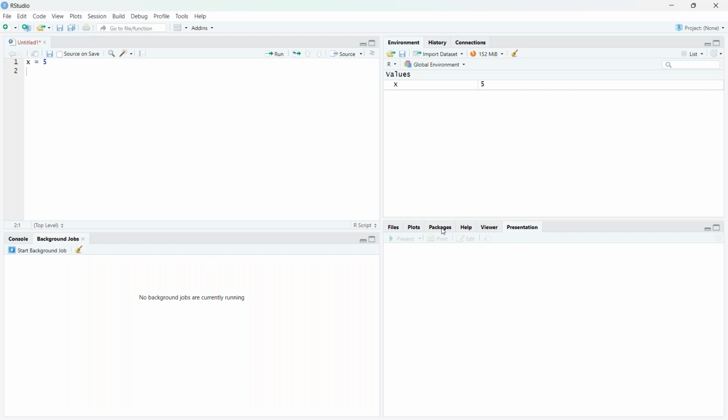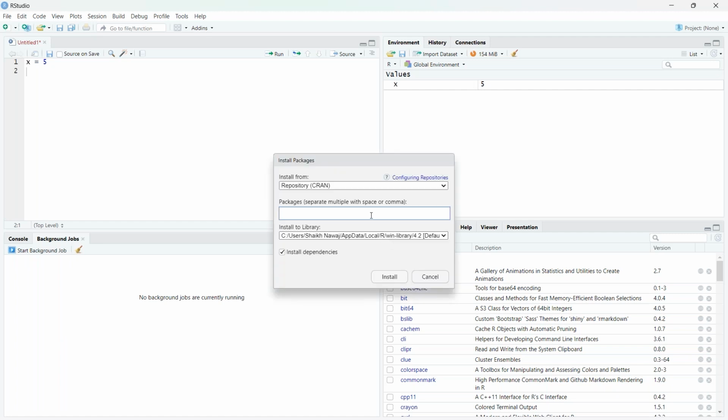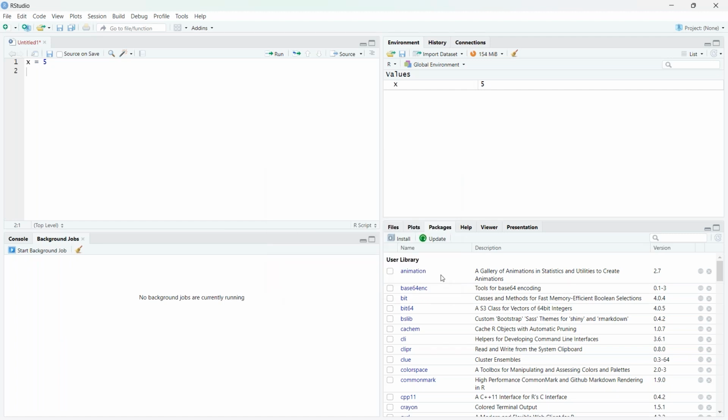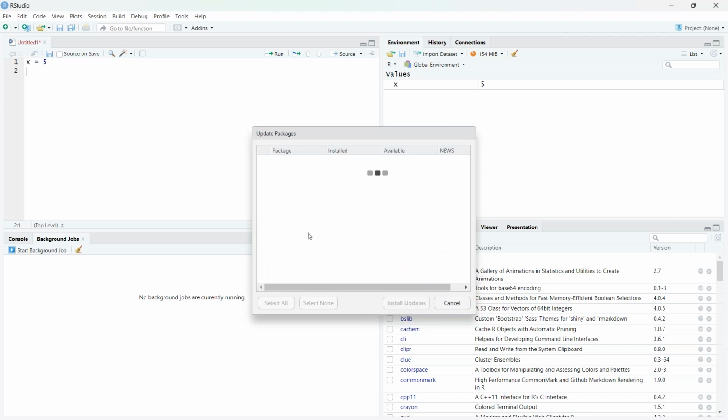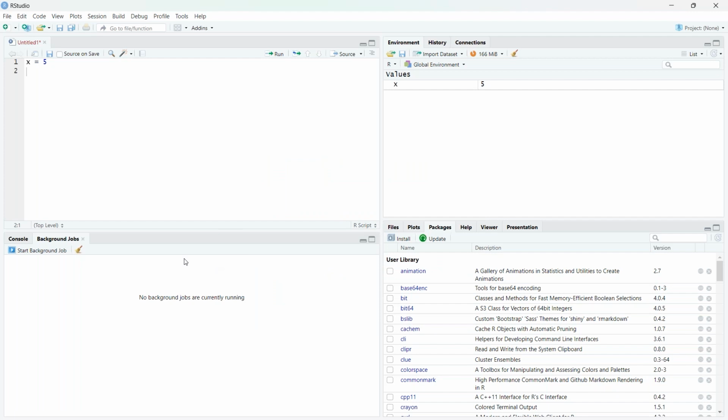Let's say if you wanna go ahead and install a package, you will find that it shows you all the things in the background jobs, like how the different packages are installing in the background jobs, not in the console. Like, let me just update one package, let's say ggplot. Okay, let's go and install the update.